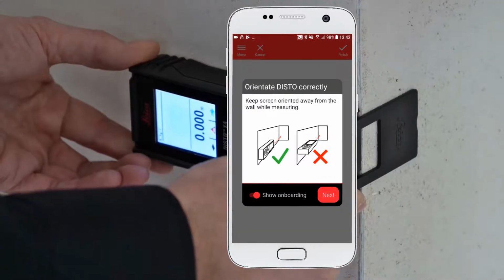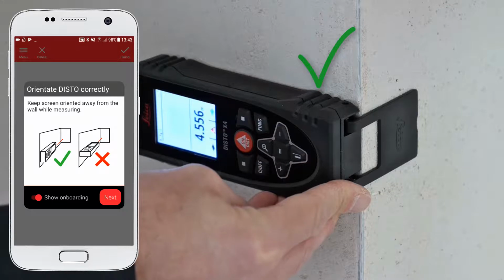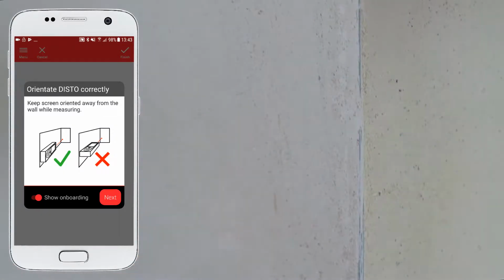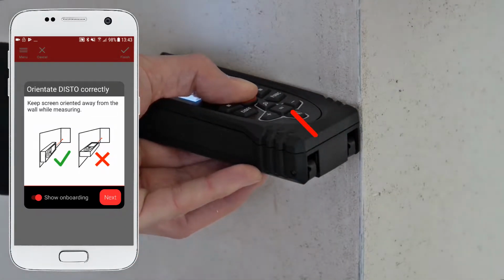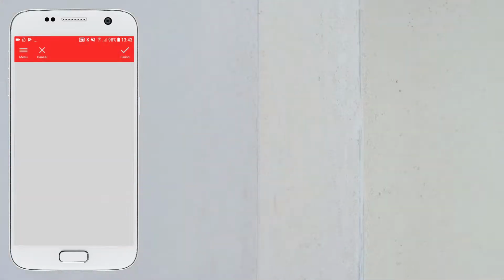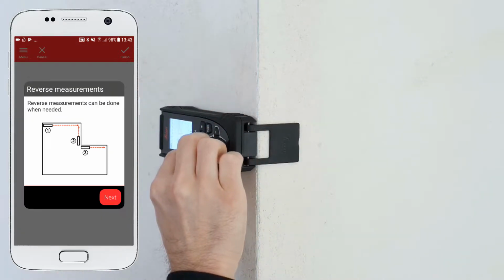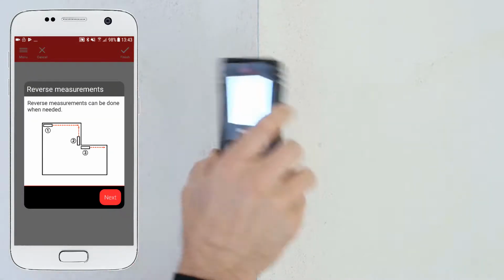The following rules have to be considered. Keep the screen orientated away from the wall while measuring. Reverse measurements can be done when needed. The app will automatically detect an angle.